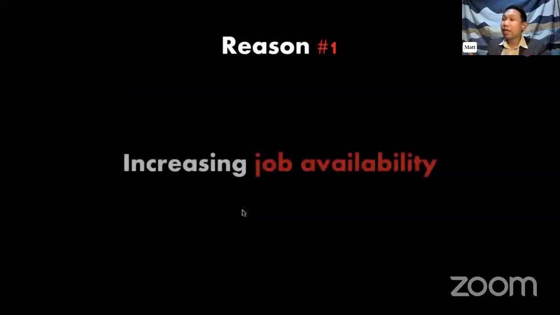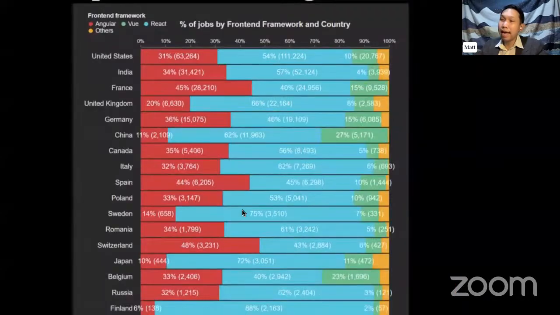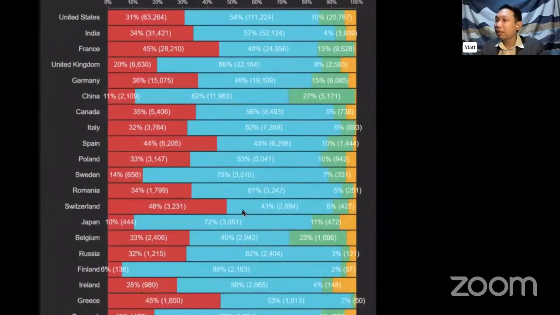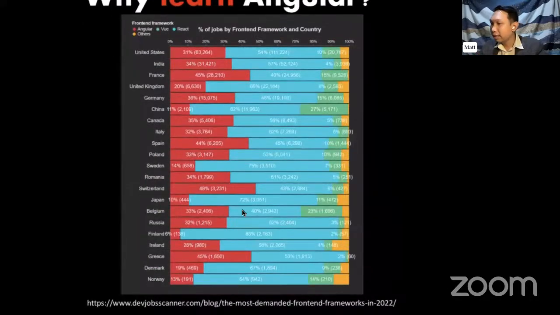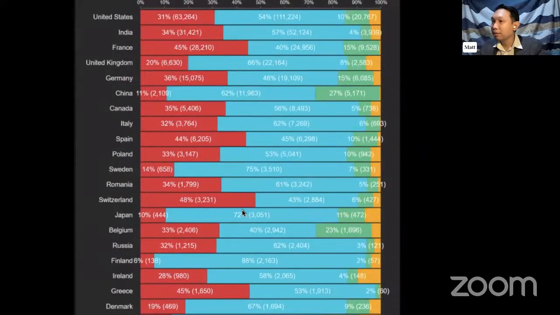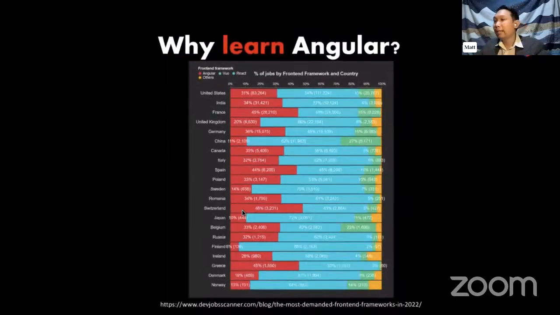So now, reason number one is the increasing job availability. You should learn Angular because there is a huge demand of Angular jobs right now. And I just want to share with you another graph that shows the availability of jobs per country. So if you look at here, the red one is the Angular, React is color blue, Vue is the green, and the others are in orange. So you would see React still dominates, but there are some countries like, I think Switzerland is around 48% in Angular, and France also has more Angular jobs than React. So it might be a good sign that Angular is increasing in availability of jobs. But still, most of the countries, it is React dominant.